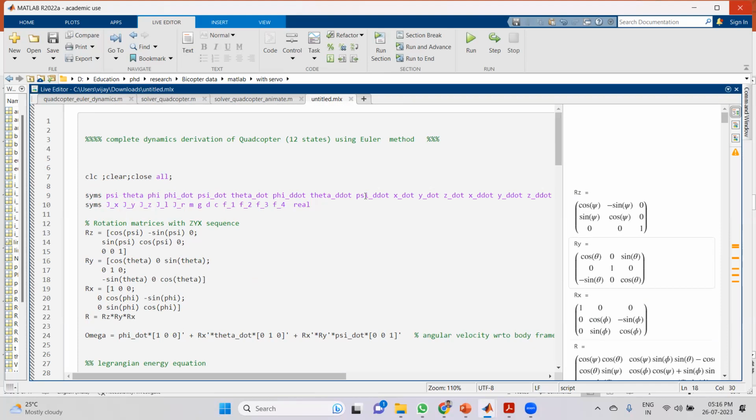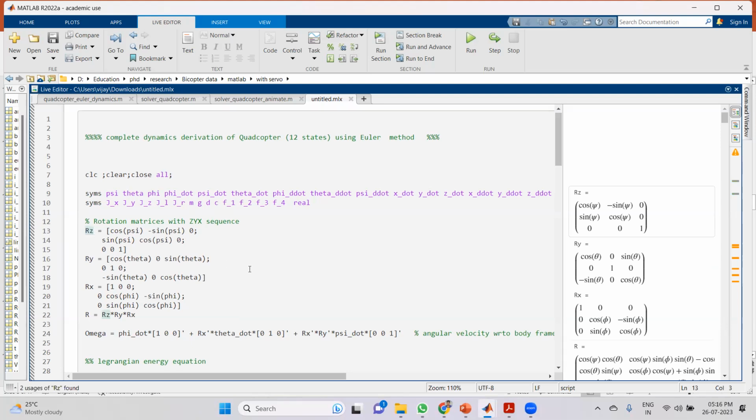I want to use some symbols as they are; I don't want to apply any value to them. So no need to get confused. This is also just a MATLAB script, but I'm using the live editor, which means each and every equation I can see live here. So we'll go through each and every equation.